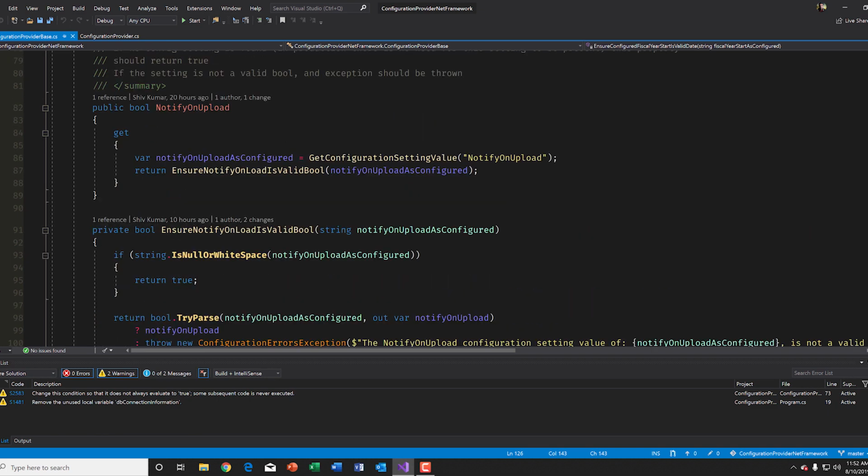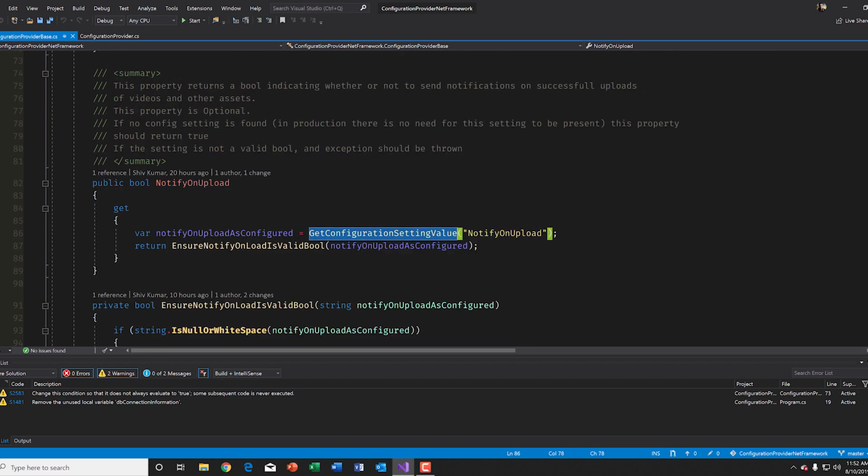The next property is the bool. Similar idea. In this case, it's optional. And it says here, if no config setting is found in production, there's no need for the setting. So basically, this property should return true by default.